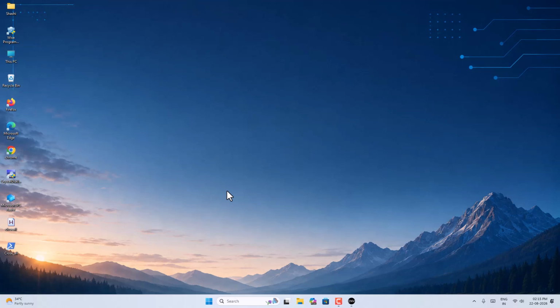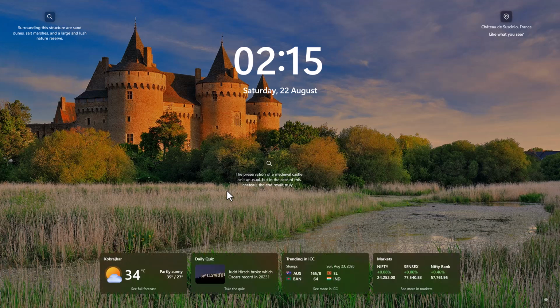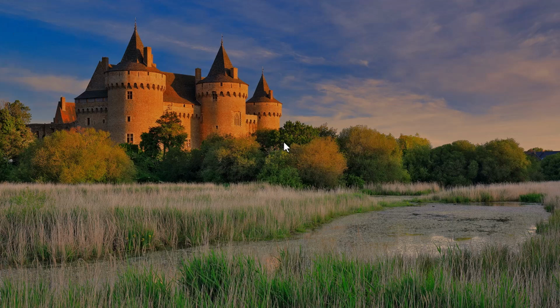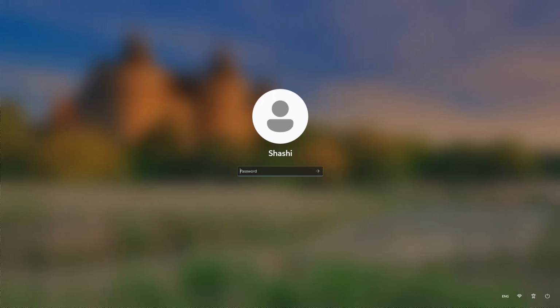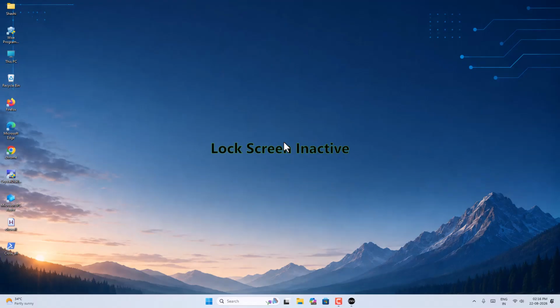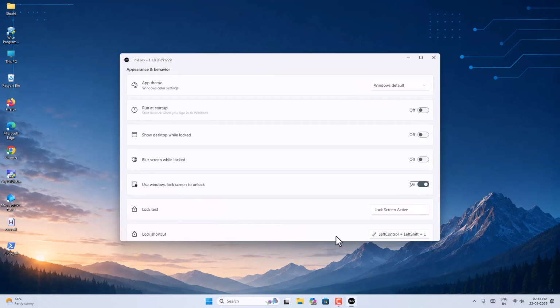But this time when I try to unlock it, Windows will use the normal Windows sign-in screen. Now I can enter my normal Windows PIN or password, and I enter here my Windows password. Here we are back to the desktop. So by turning on use Windows lock screen to unlock, we can use our existing Windows sign-in method to unlock the invisible lock screen. So that's how invisible lock works.